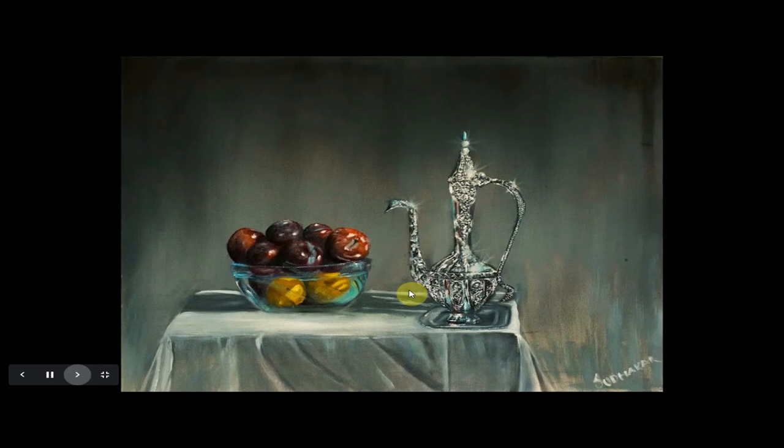What was different here is that the light source is a bit different, and you can see the shadow of the jug and the bowl here. That adds a bit of effect to the painting. You can see the reflection of light on the glassware here. That adds a bit of depth to the painting.